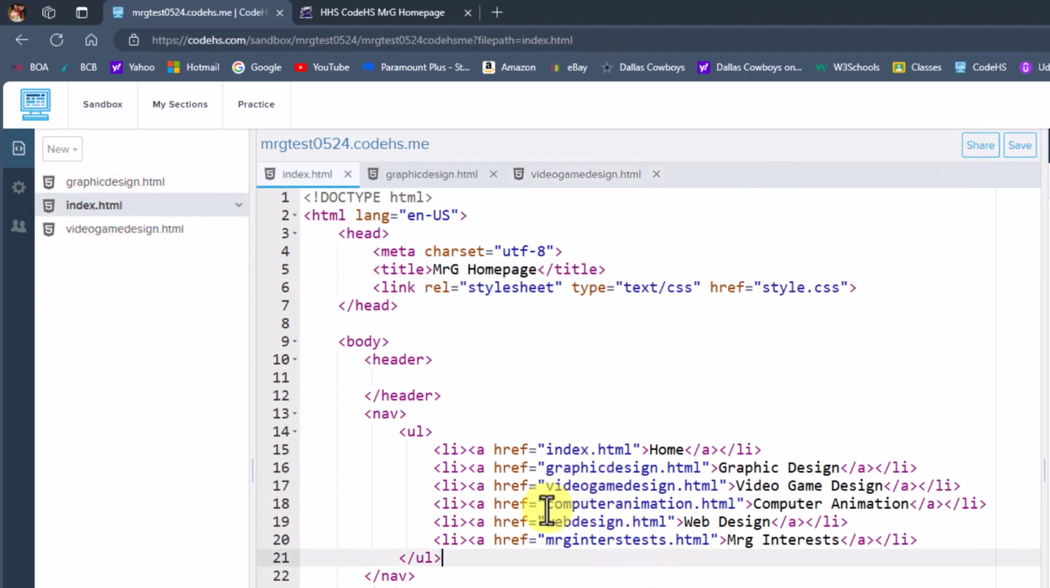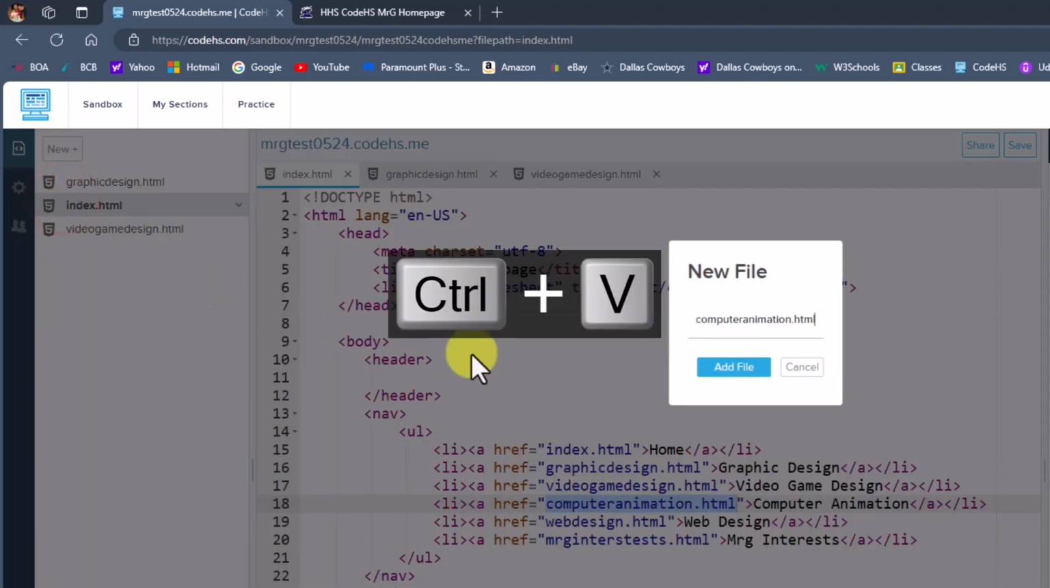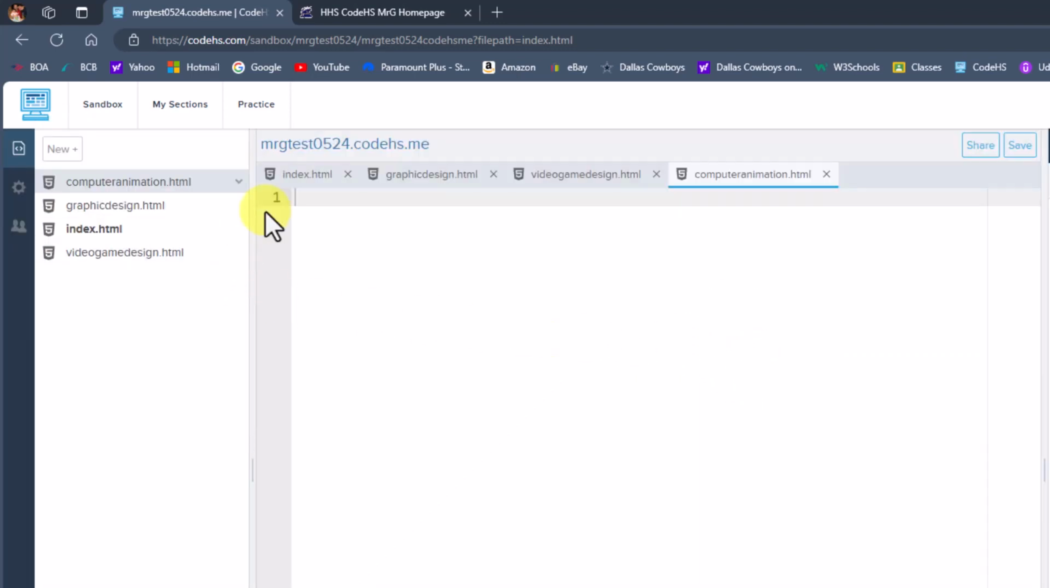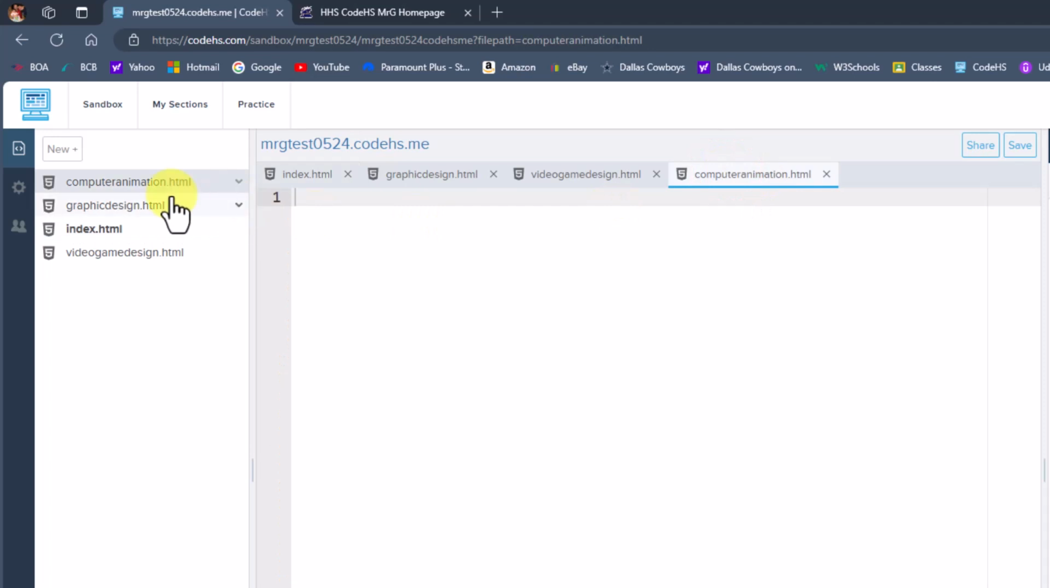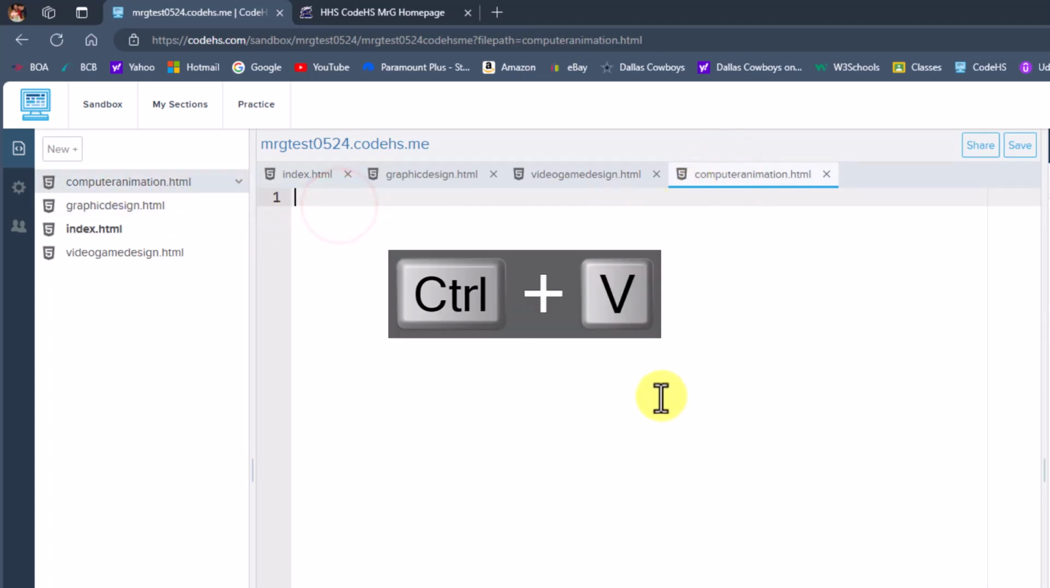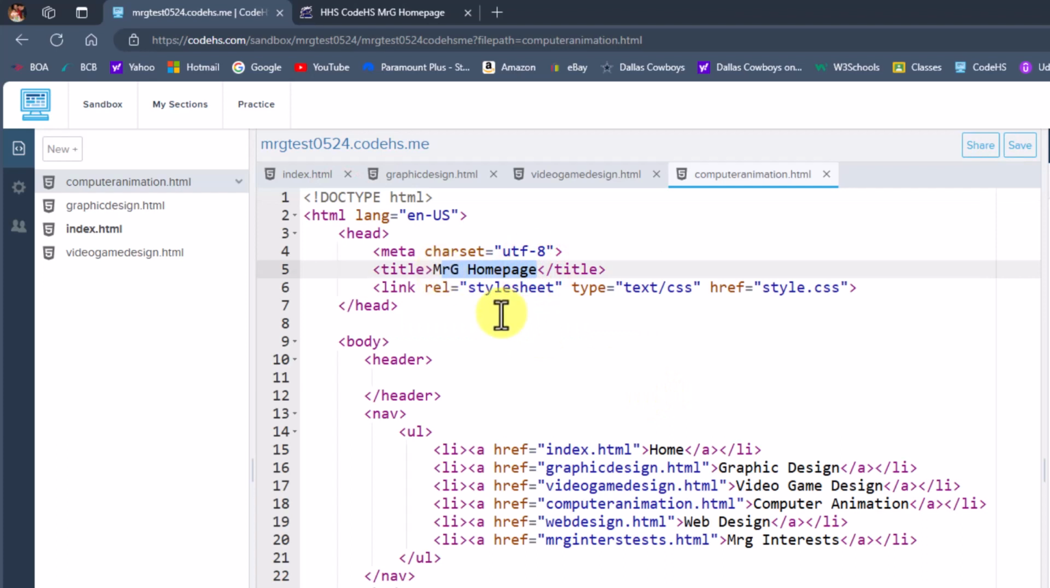and let's go to the next one, computer animation. I'm always copying from the index page, but you really can copy from any other page because they're all the same except for the title. So I'm copying that, new file, paste, add, select all, copy, and click over here. You can click over there, same thing, computer animation, paste, change this to computer animation. Save that.